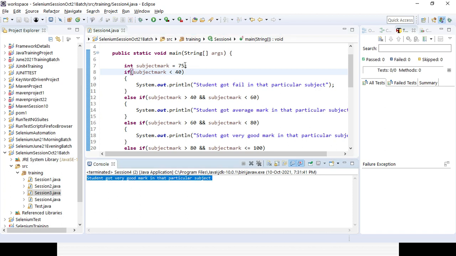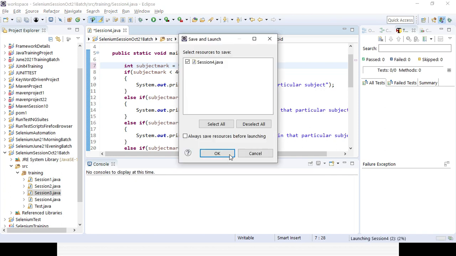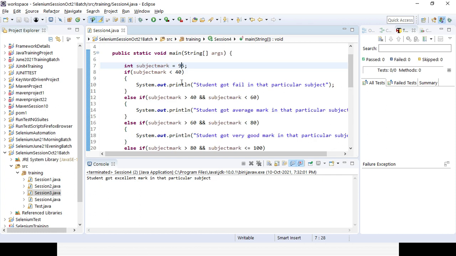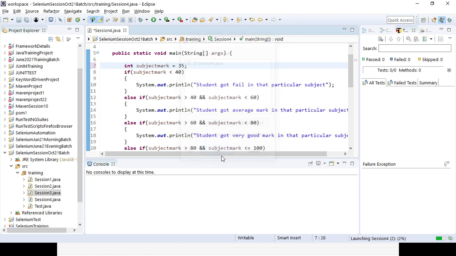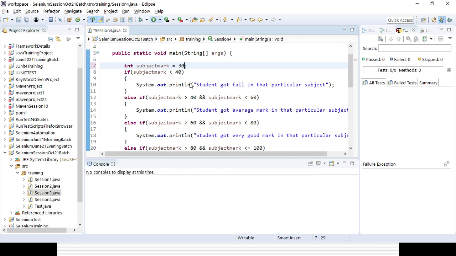If you give 95, it will also come that the student got excellent marks in the subject, right? In case it is less than 40, suppose say 35, definitely the student will be failed, right? Even if you give a different one, suppose 30.1, it will not take, right, because that is the variable. So that's why you can deal with the else if condition, the if else if ladder.